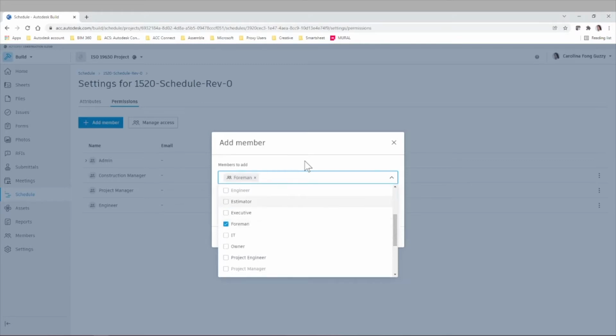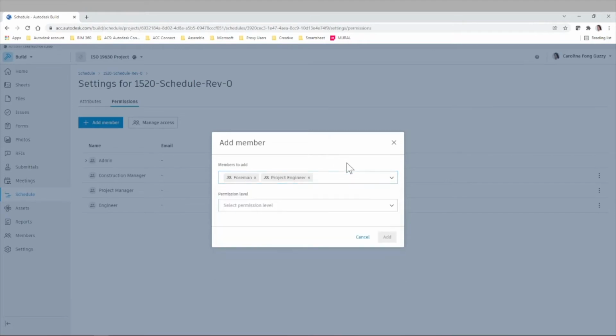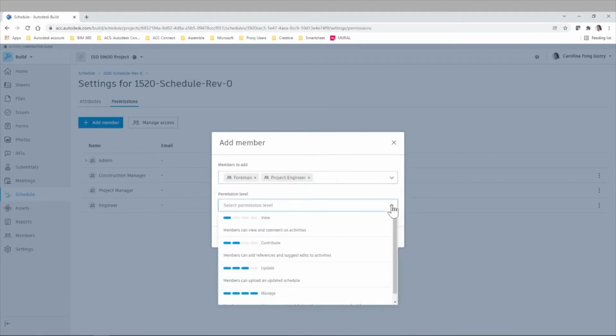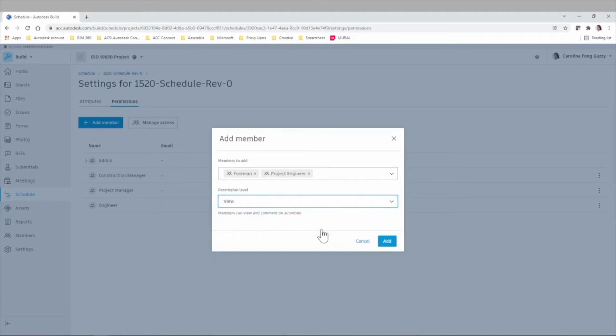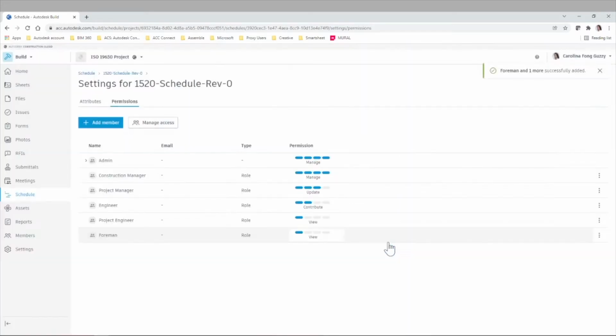Let's just add a few more. Foreman, for example, project engineer, and we'll give them less permission, so they should be able to view the schedule, but not necessarily make the changes.